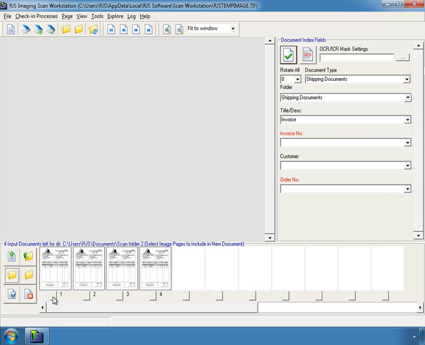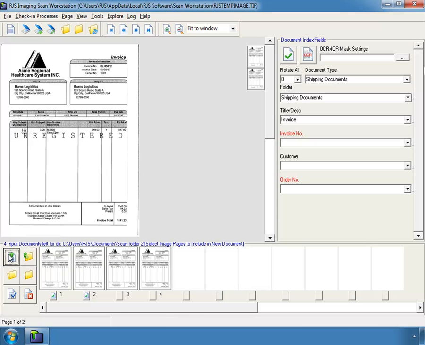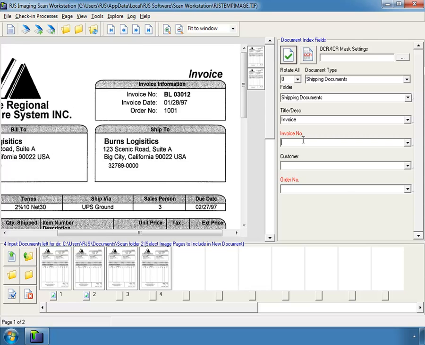Click the thumbnail to choose which documents to include. As you insert them into the new document, they display here in the viewing area. When you're done assembling the new document, all you have left to do is select the document type, folder, any related search keys, and enter the title.